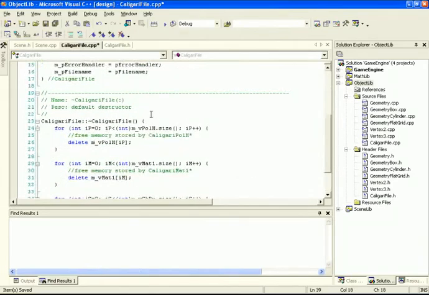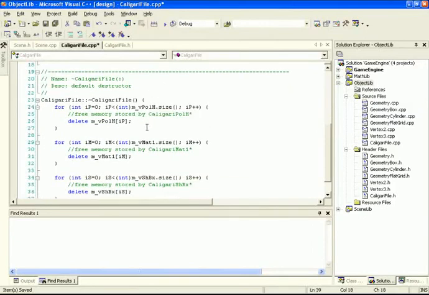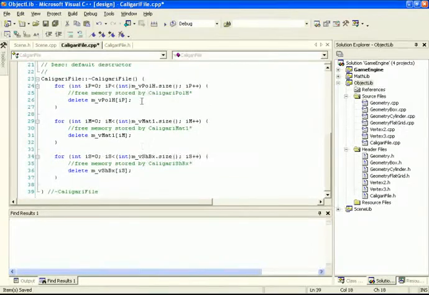Since all of the data that this class is going to be storing is dynamic, we need to make sure that when we're done using this Caligari file class, we deallocate all the memory that gets allocated dynamically. To do that, we go through each of the vectors that contain the poly data, the material data, and the shader box data, and delete all the data that's stored inside. You see here we have a for loop that goes through the entire array containing all the poly data, and we call delete for each Caligari poly H pointer stored inside that vector. We do the same thing for the material, and the same thing for the shader box.